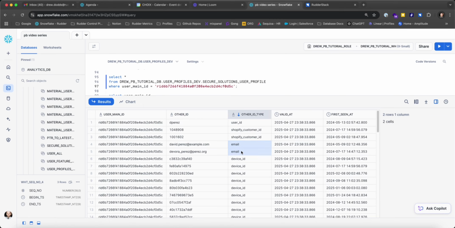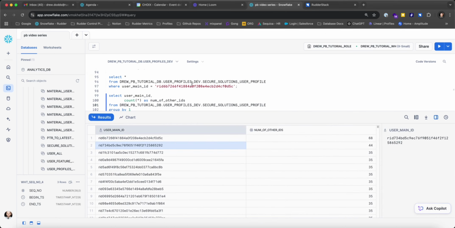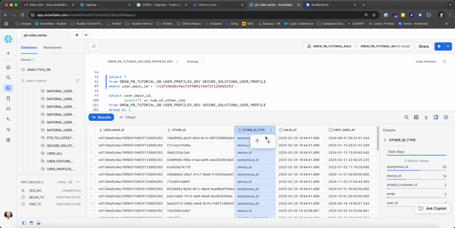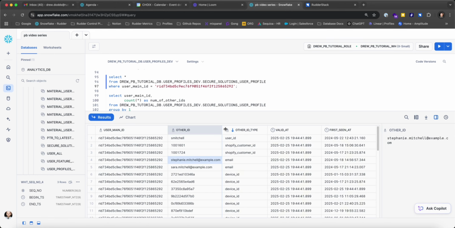Looking at the email values, it looks like these are 2 separate users. Somehow these users got merged together, which is not desirable. Any features built on top of this main ID would not be accurate. Let's check the next user. It looks like the same situation happened here. We will need to figure out what other ID within these graphs were linked to 2 separate users and potentially modify our stitching process to address this issue and see if we can decouple these users from each other.